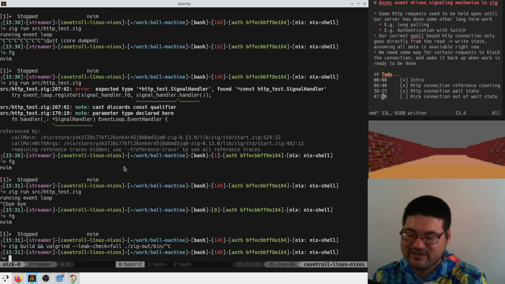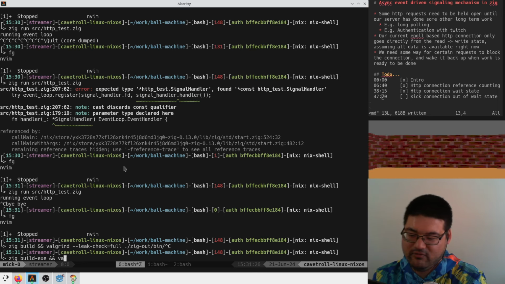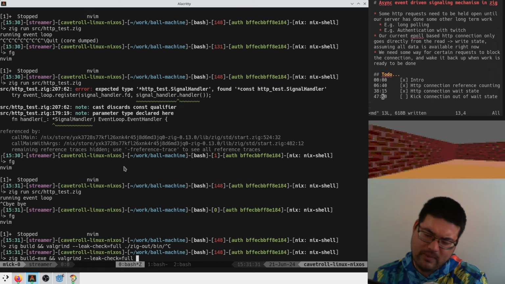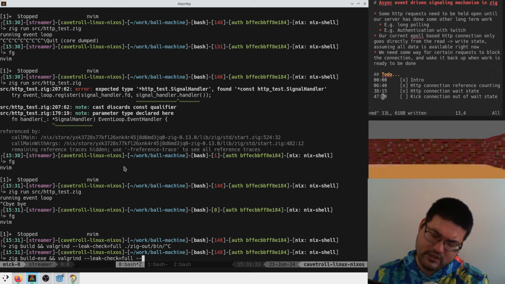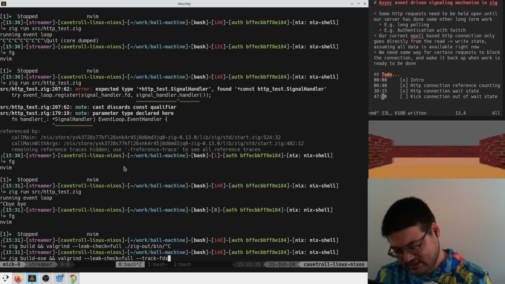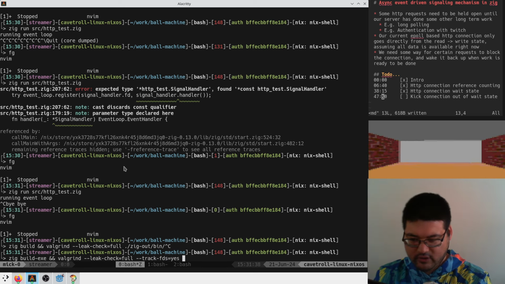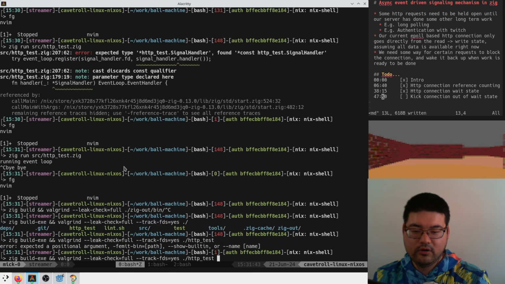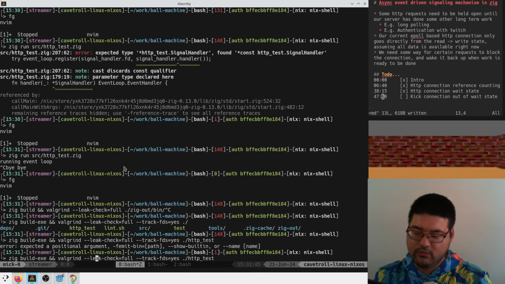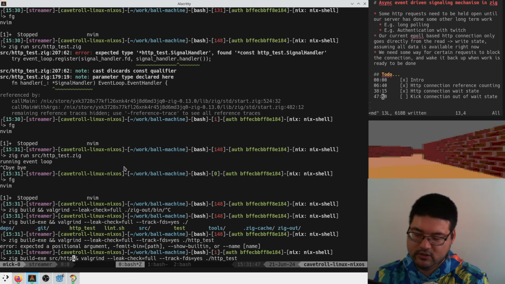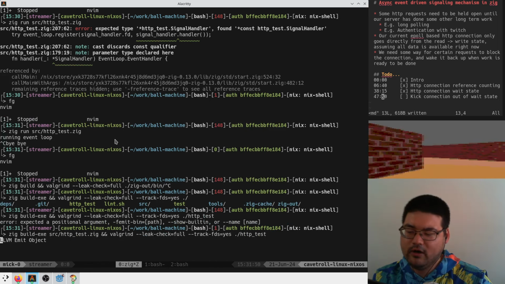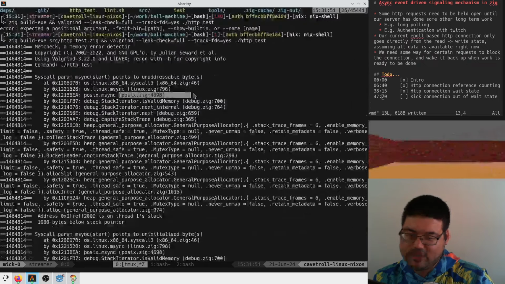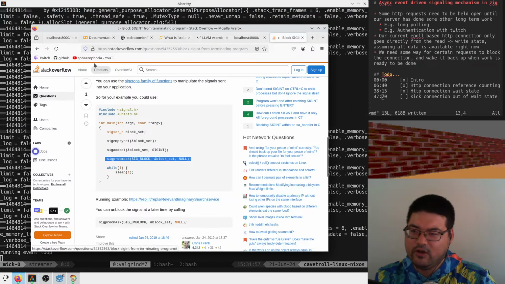Yeah, exactly. So let's zig build exe and Valgrind leak check full, which shouldn't really matter because we're not using calculator. But what I'm more interested in is track FDs on HTTP test. Expected positional argument. Oh, right. So source HTTP test. Now, these are normal invalid memory checks that trigger a problem here in Valgrind, but that's fine.